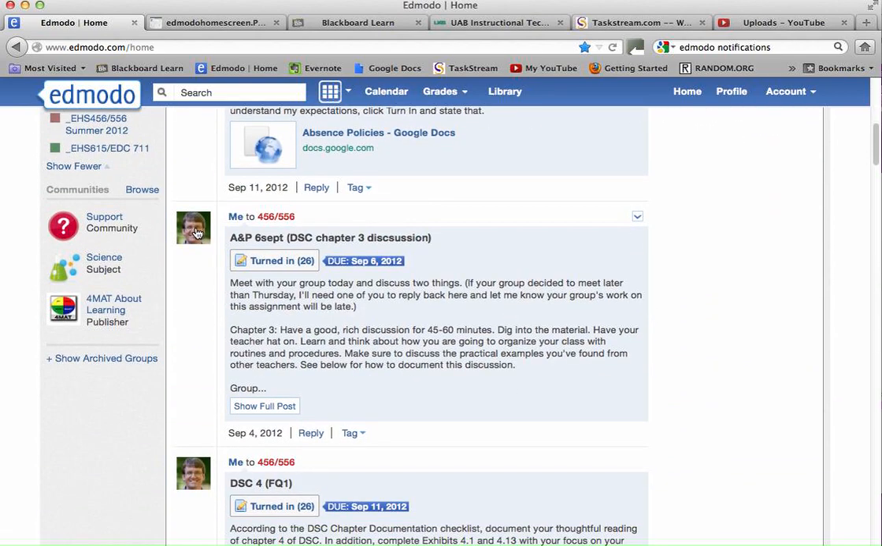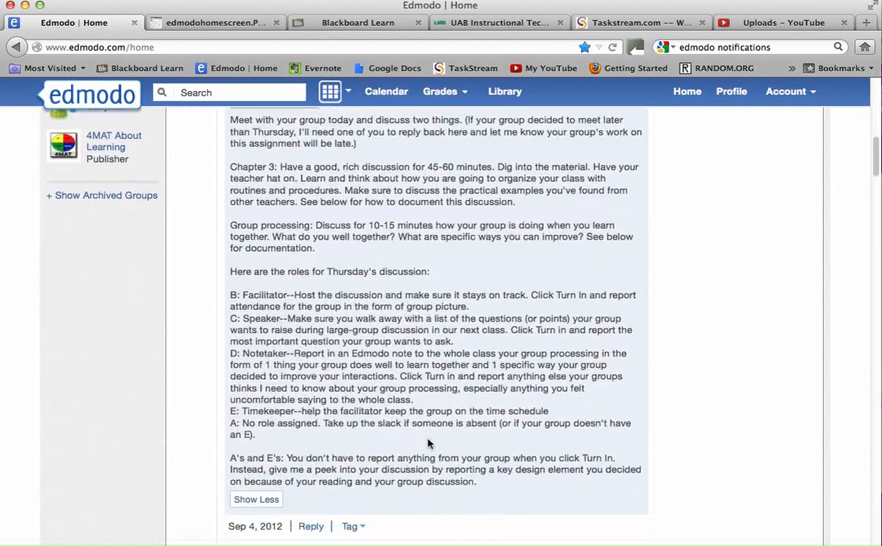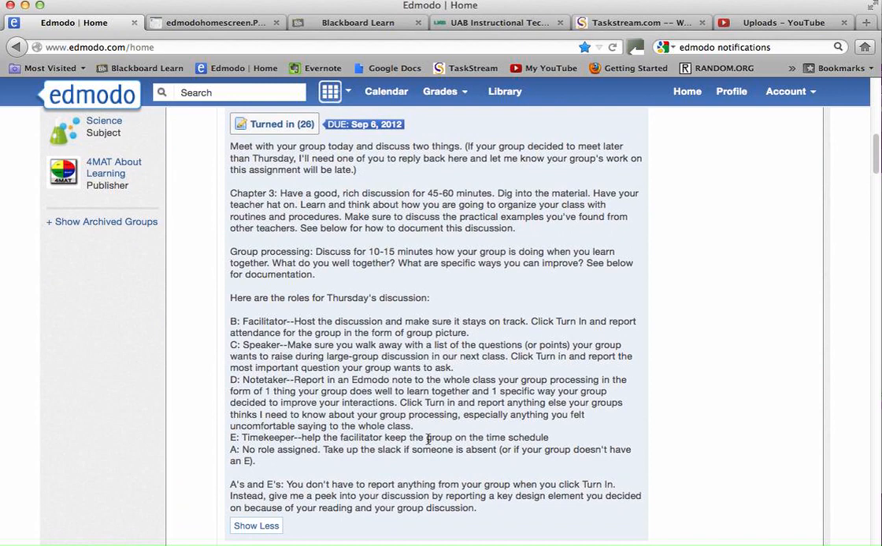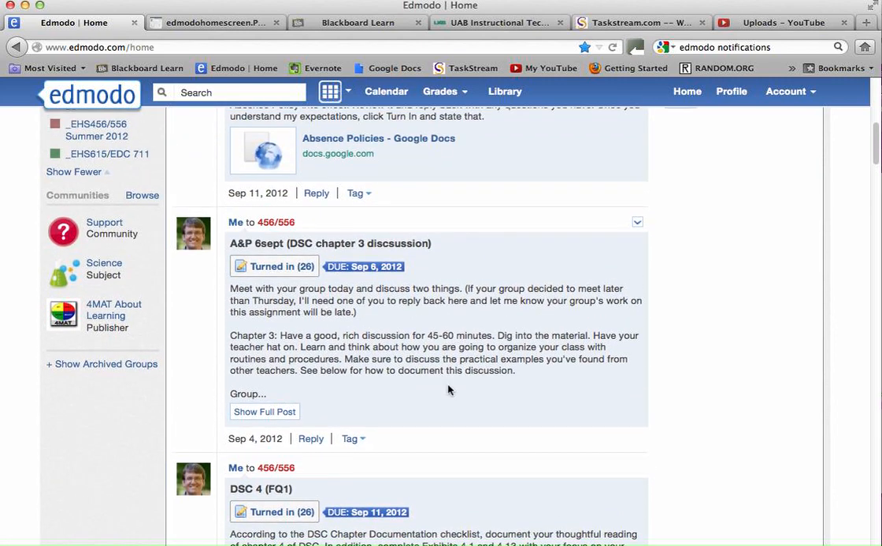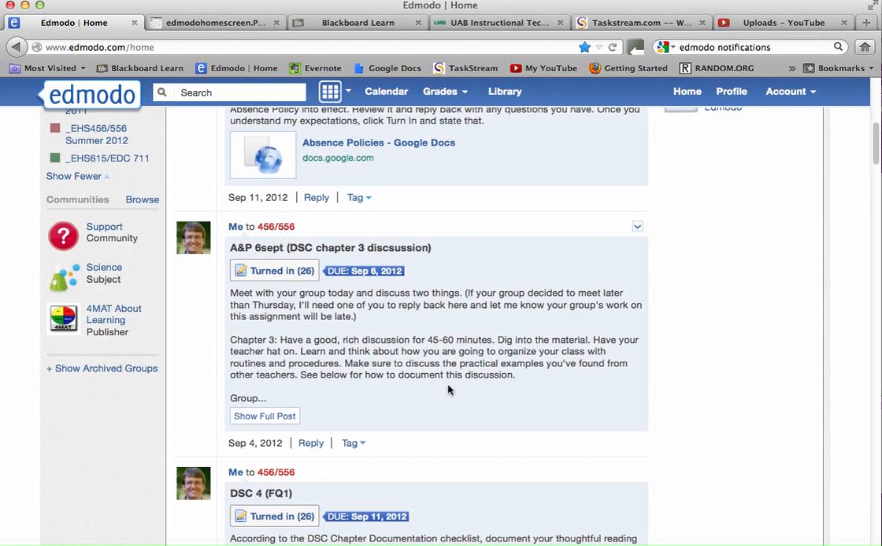But now look at this post. You see 2 paragraphs and then just kind of this hanging word. Well, here's what some of my students have missed: the Show Full Post button. It's kind of easy to miss. And there's a lot more information on that assignment there, key information that you would have missed if you hadn't clicked the Show Full Post button.